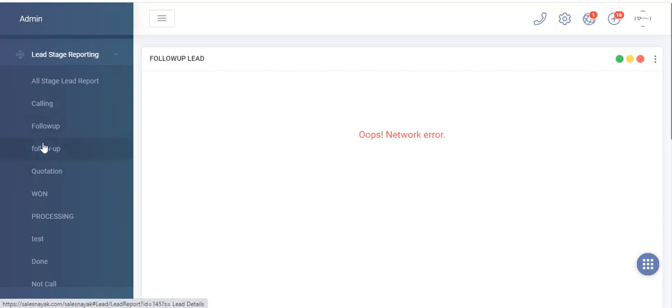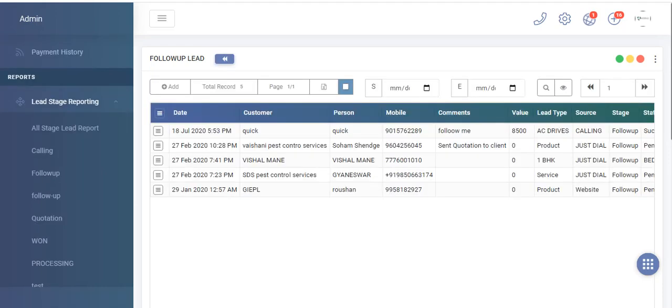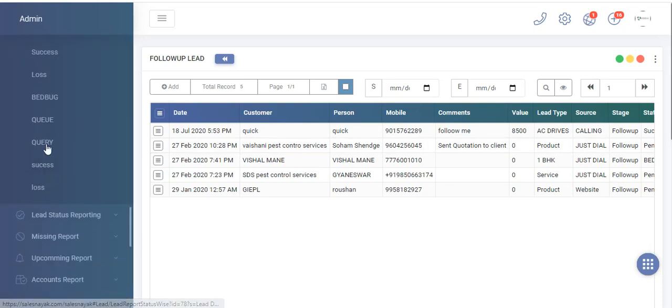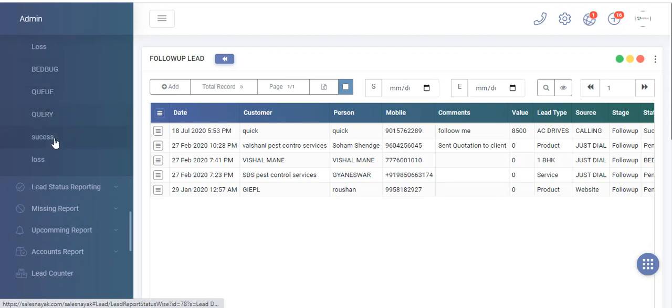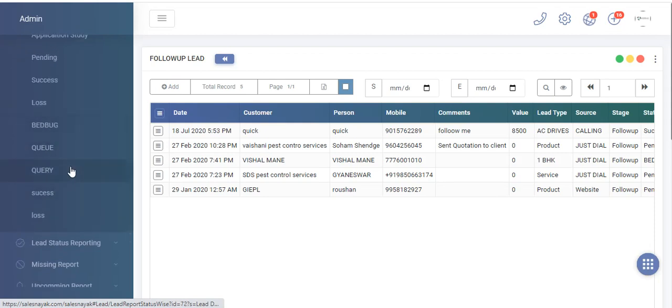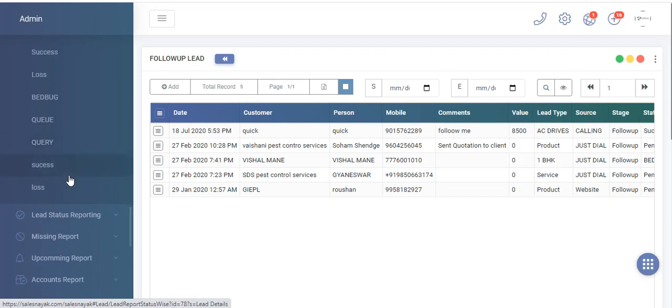So in follow-up leads, here you can also see all the details related to your follow-up leads, right? And when you go on query, all the details related to that lead you will get, right?